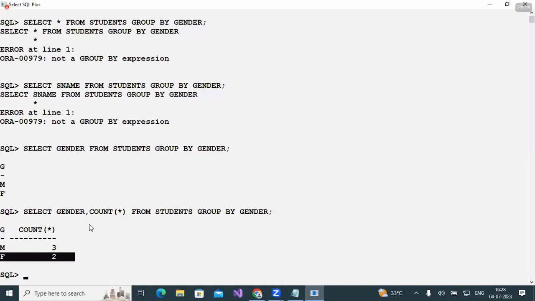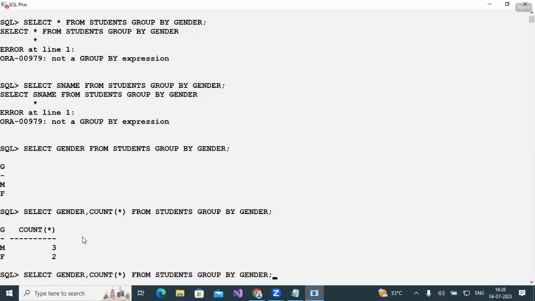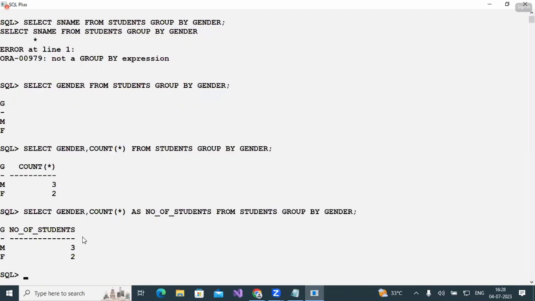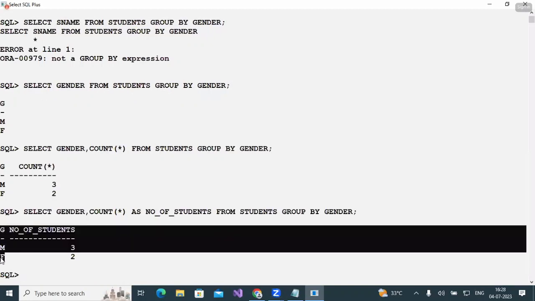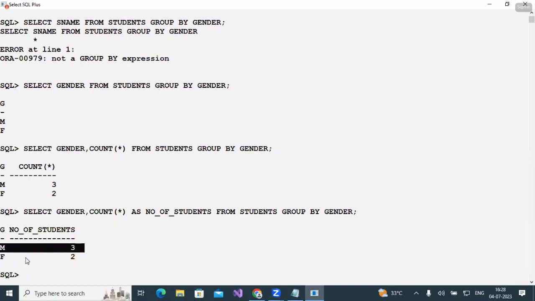But here can you see the count function? Which function are you taking? That function is showing in your result. But sir, I don't want this function to show. So now what do we want to do? I want to create an alias. What is my alias? As number of students. If I give it now, what will happen? Gender and number of students: males are 3, females are 2. So this is the advantage of the group by clause.